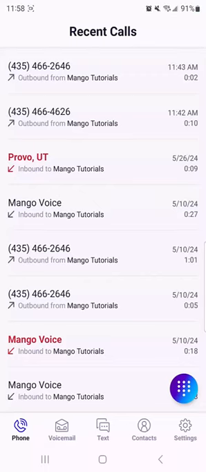My name is Tyler, and today we're going to be reviewing our mobile application and a few of its features. So the first thing you're going to need is to log in with the credentials that you have set up for your mobile application. Once you're logged in, the first thing you're going to see is this recent calls screen.